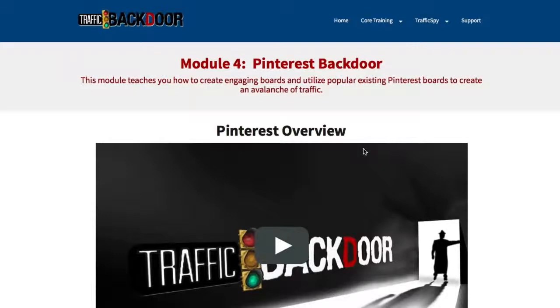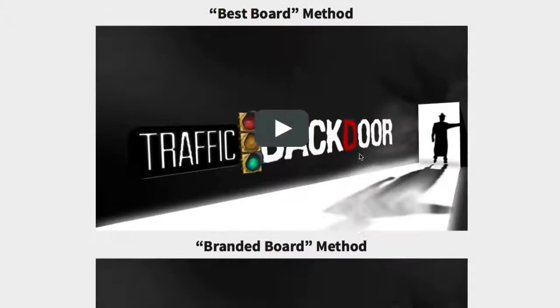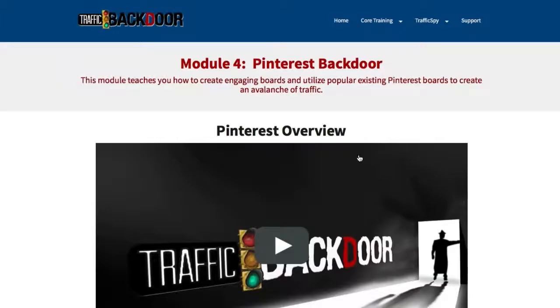So Pinterest Backdoor, there's 4 different strategies that I go through with Pinterest. I'm not going to go through them all, but some of them are just leveraging other people's authority on Pinterest, or pinners who have influence.